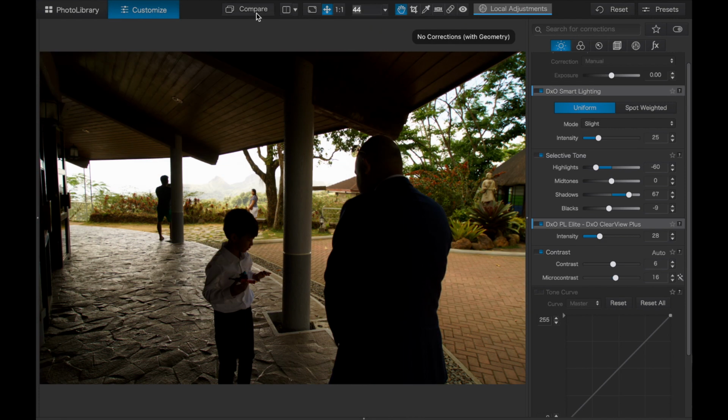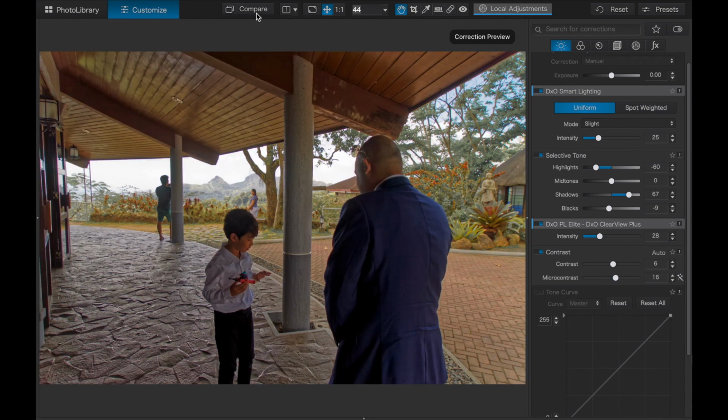So here is a comparison of edited photos from DXO PhotoLab 5 and Adobe Lightroom.